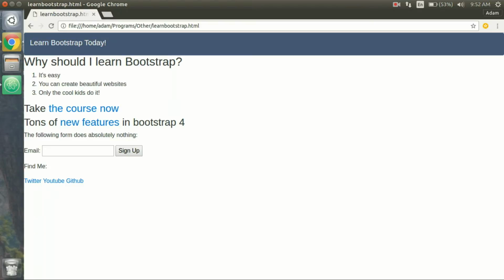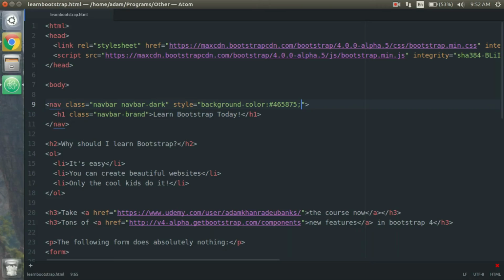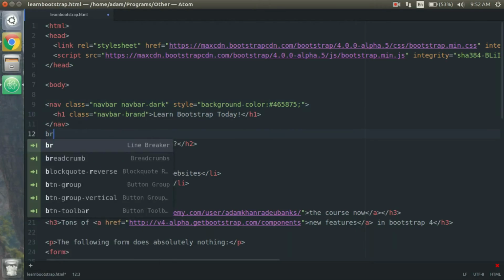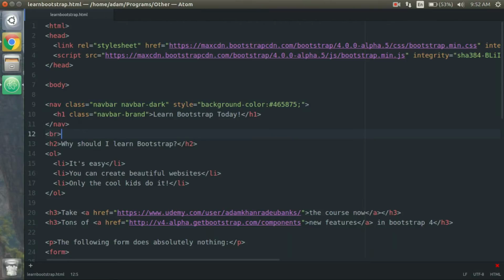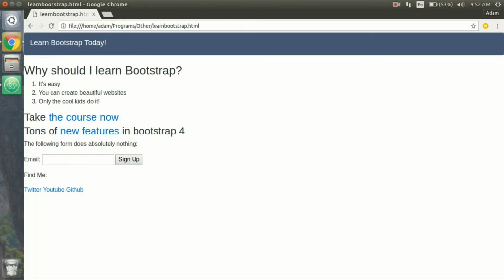perfectly centered and everything. And next, I don't like how close this Why You Should Learn Bootstrap is to the navbar, so I'm just going to add a break between the two. So I'll go down here and I'll say BR, and we'll save it, reload, and just like that, we have completed our navbar.